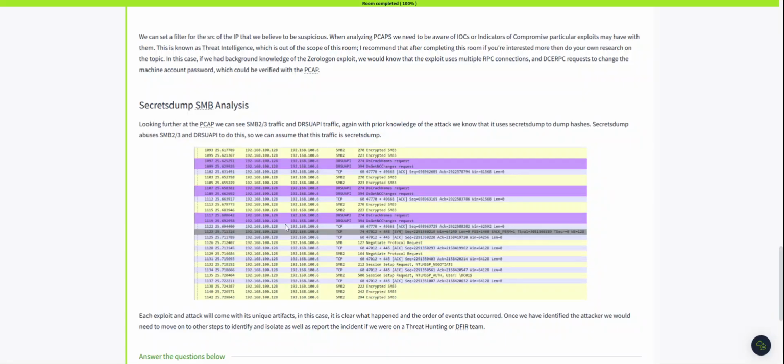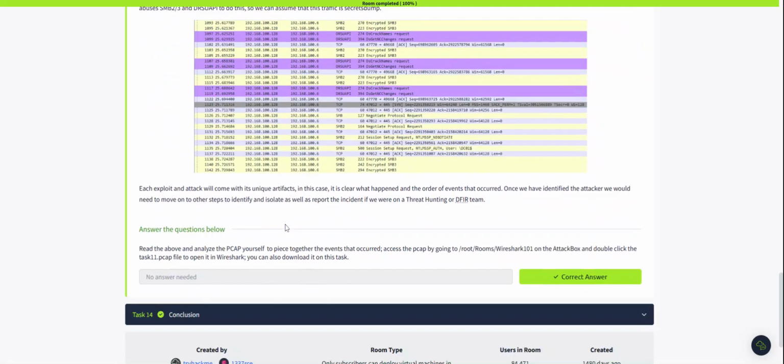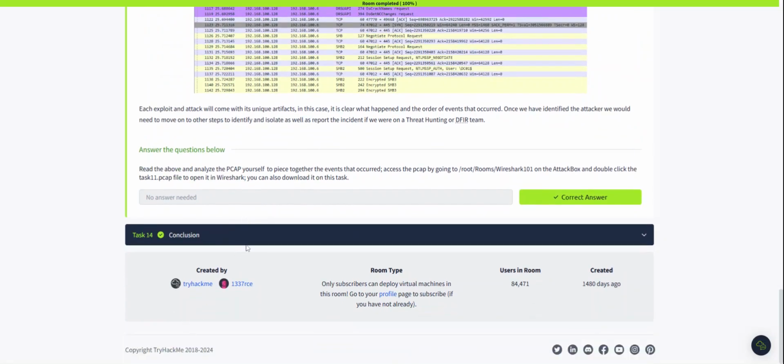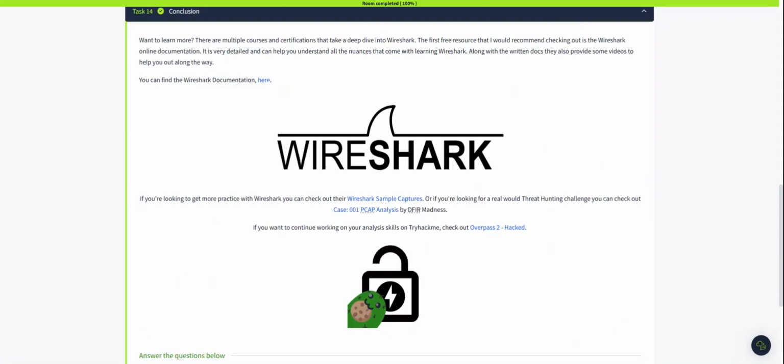So the main thing that you want to do is identify and isolate the incident and then report it to the designated team. And the conclusion is just learning more about Wireshark and why it's important.